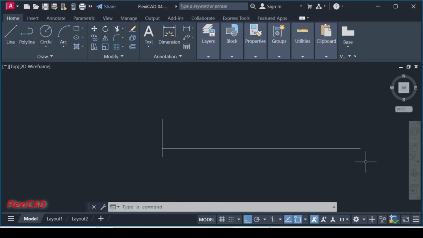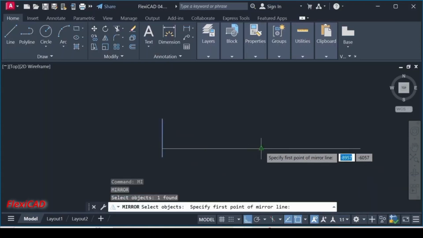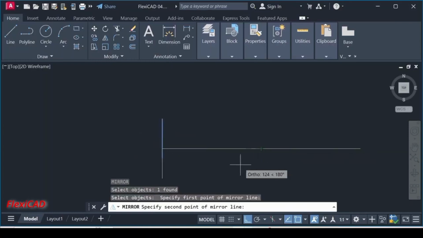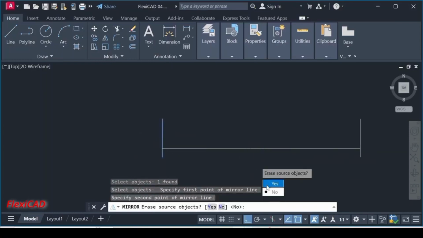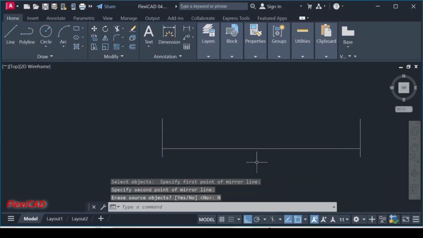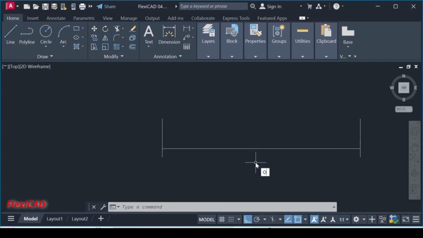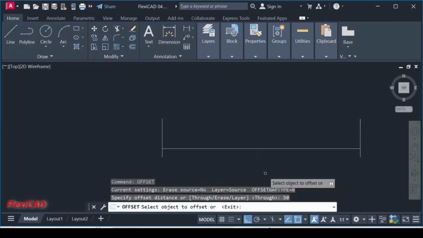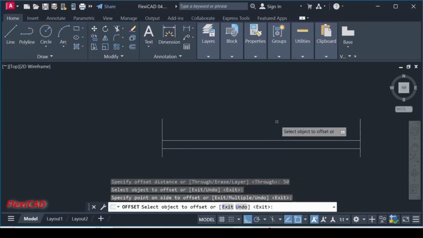Then, finally, on the opposite side, I'll use the command mirror. Select the line, go to the midpoint, and make a vertical mirror line here. For the remaining object, I'm going to offset the horizontal line with a distance of 50 millimeters. I click on it and drag it above.